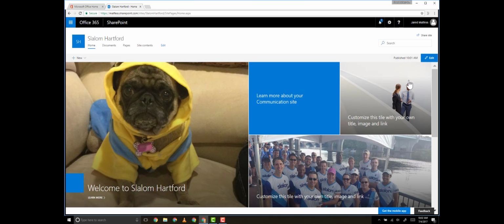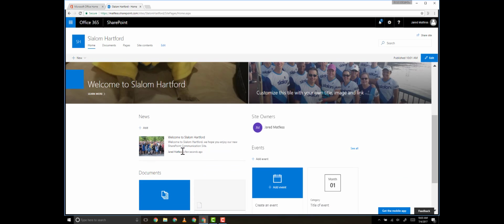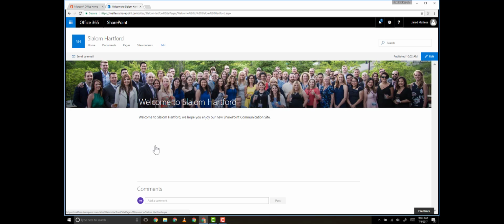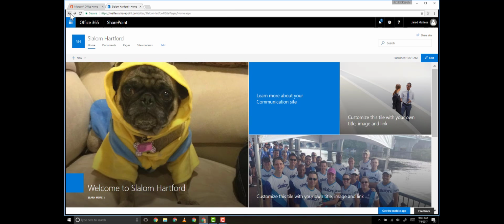If I then scroll back down, you'll see that now it's pulled in that news article, so I just click that to go to the page. People could post comments. I think one key takeaway is that your time is going to shift away from doing development to actually focusing on building content, and that's a really positive thing in my opinion.